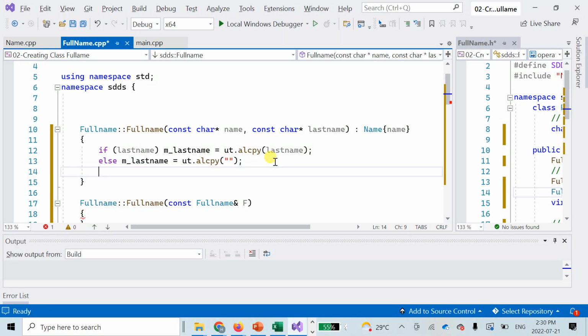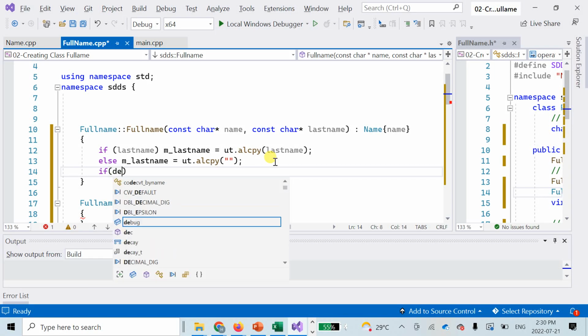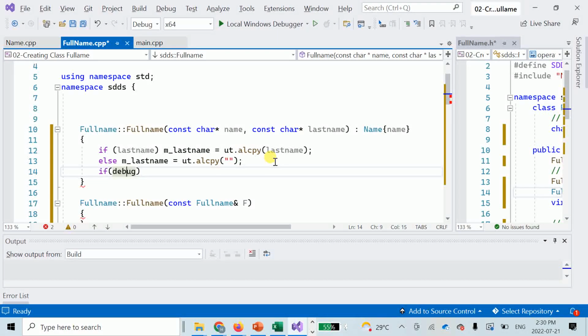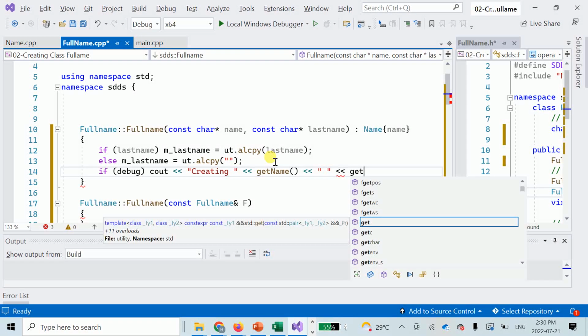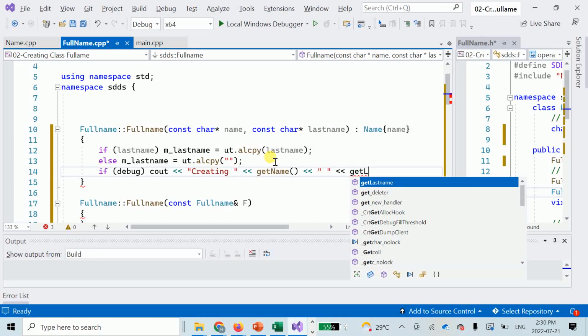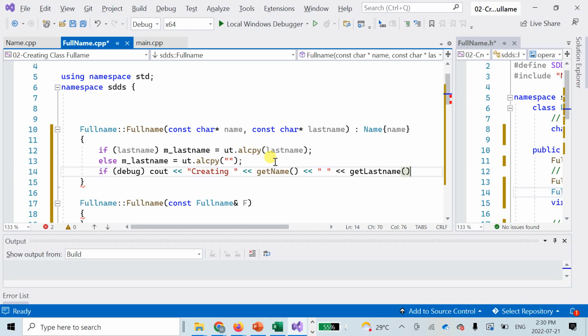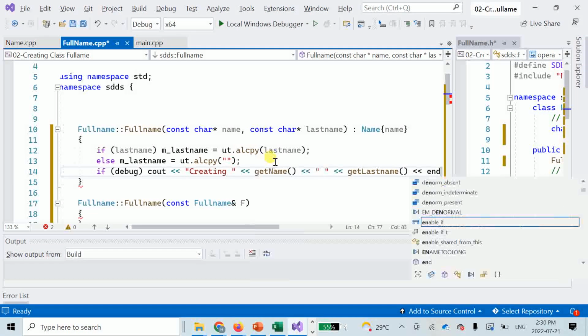And if debug, again let's write a message, if debug cout creating, get name, space, and get last name, and done.